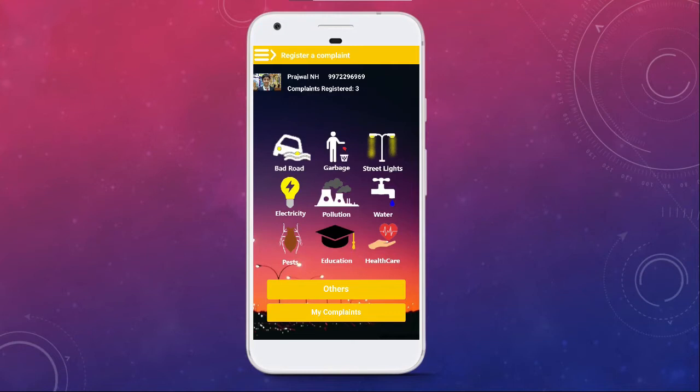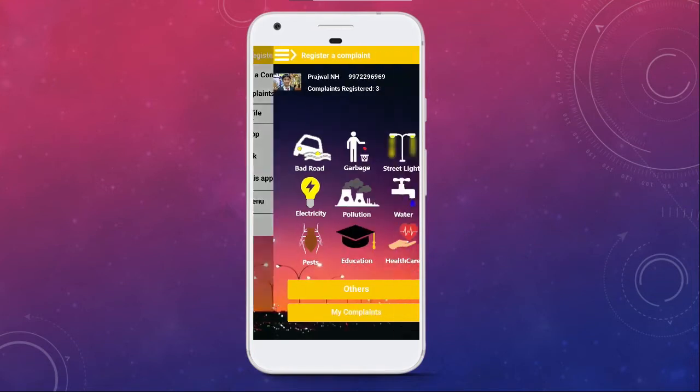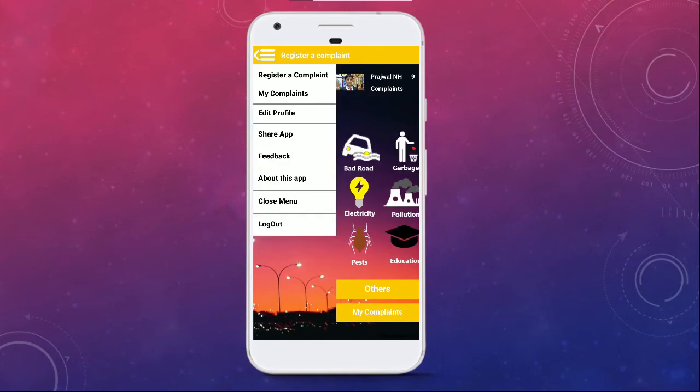Before talking about that, I would like to show you the menu of FixMe so that it is easy for you to navigate throughout the app. So this is the menu. The first button that we can see here is register a complaint, which is nothing but the screen that I've opened right now, and hence it just reloads itself. The second button is my complaints, which we'll be speaking about in just some time.